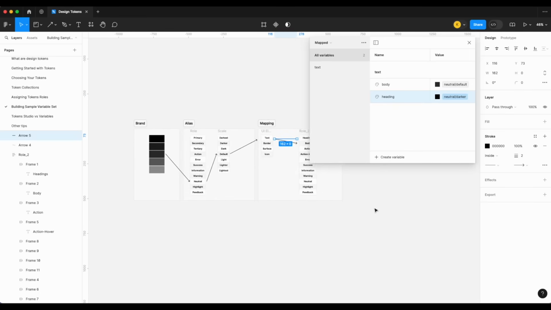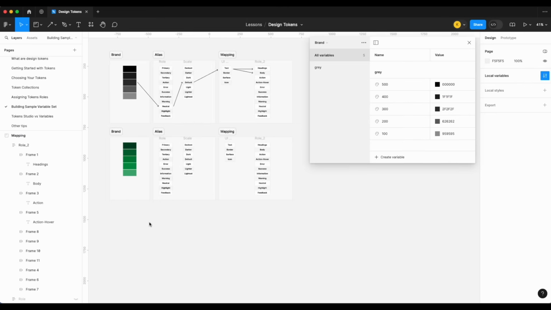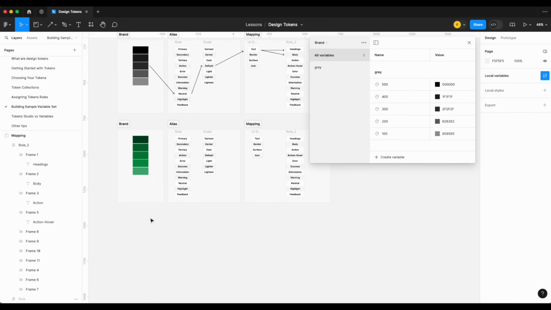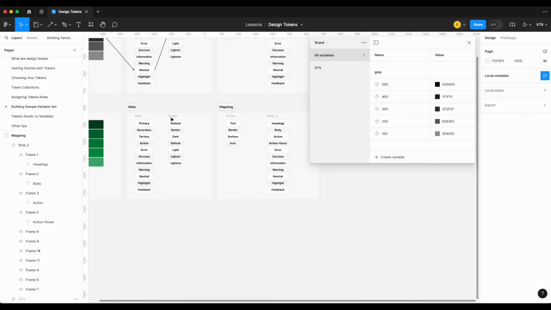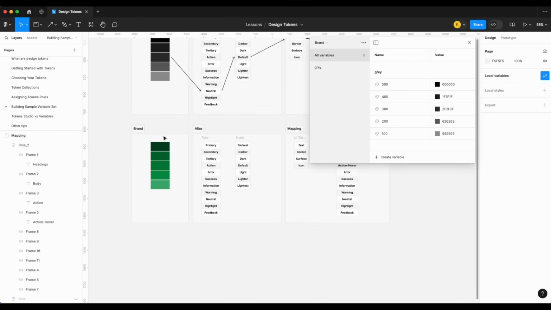Okay, with that out of the way, what we're going to do is actually look at building out a success collection within our brand, alias, and mapped collections, or a success folder within each. And this is where it gets a little bit more complex, where we get into things like our surface, our border, and our icons. All right, so now let's look at our success colors. So very similar to how we did with our neutrals. But again, this one's going to get a little more complex. We're getting to things like our borders, our icons, so on and so forth.